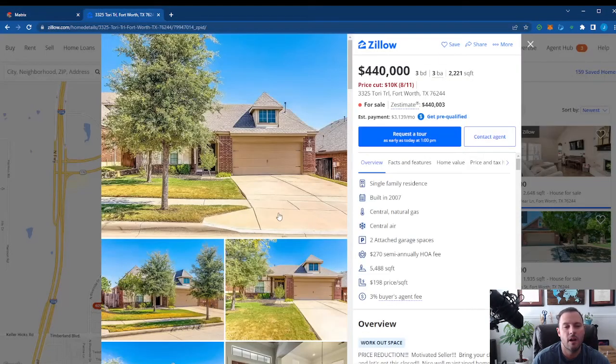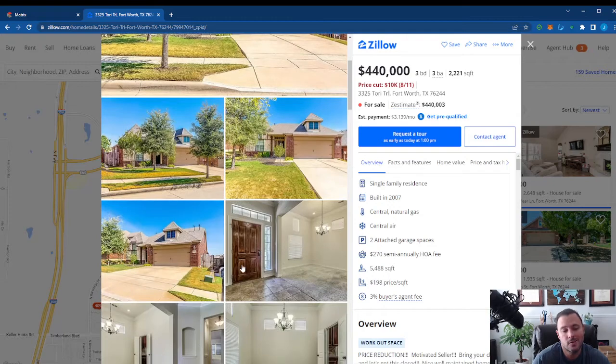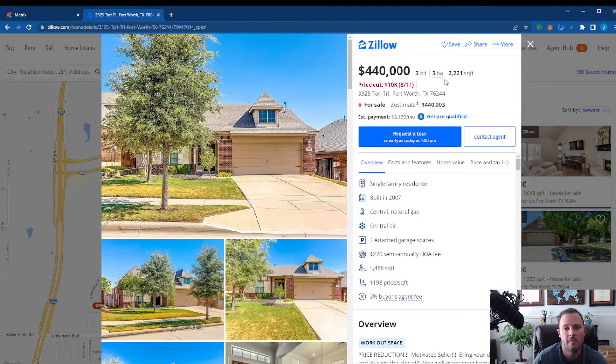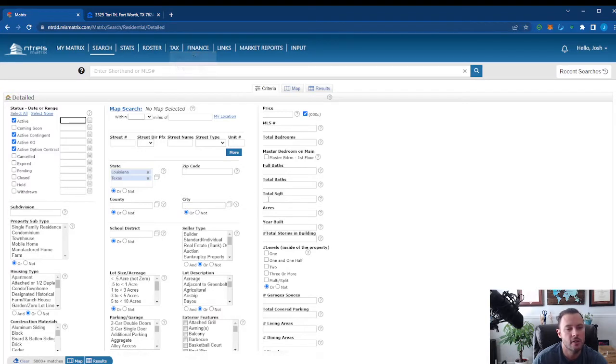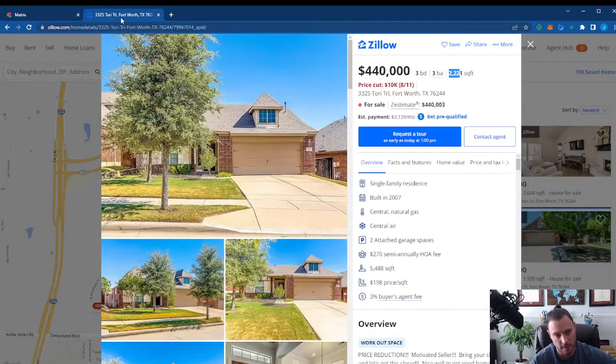Now I've pulled up a property just on Zillow, just an example property that we can use to run comps on and see if this is priced right, essentially. So here's this home we found. It's a 2,221 square foot. So let's go over here to the square foot section, and we're gonna go plus or minus about 10%. Now this is where we're gonna start getting a little bit creative, depending on what kind of results we get.